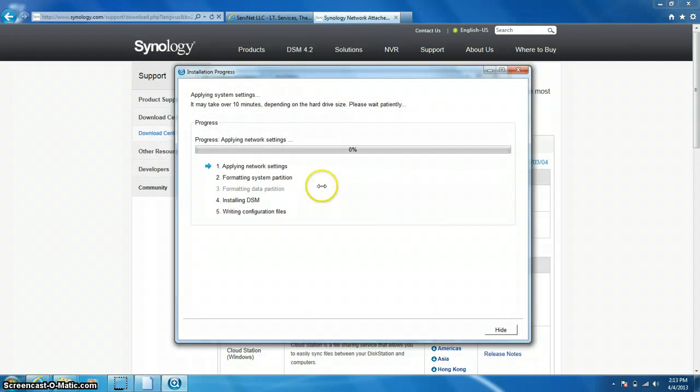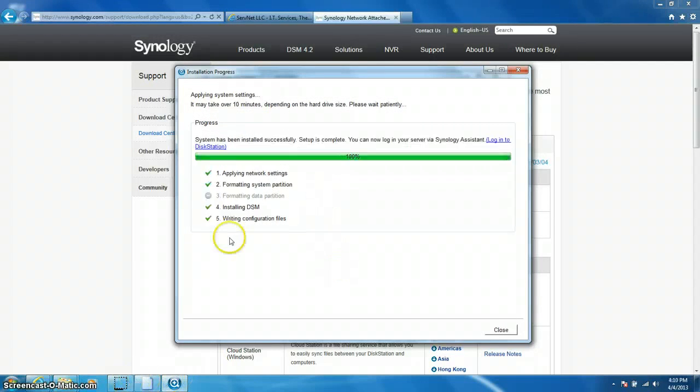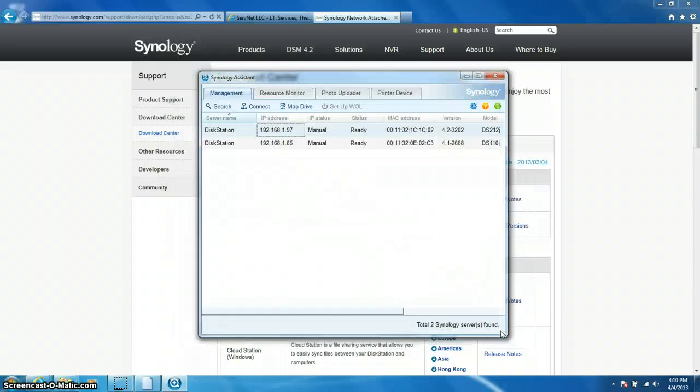Okay, it's checking, and now it's installing. Okay, now we've been waiting here for a little while. It said it would take probably about 10 minutes. It still says formatting data partition, but all the lights on the front of the Synology device are flashing green. So I believe it's just lagging or something's going on here. So we're going to click close, and there we go. It says ready. So we are going to, which is the right one here? This one. Okay, it's ready.